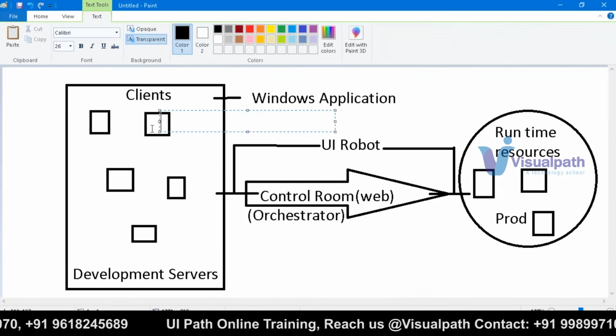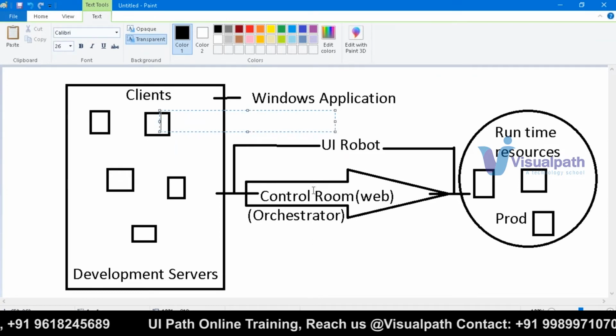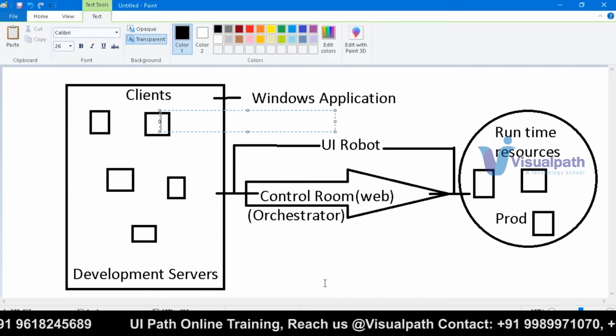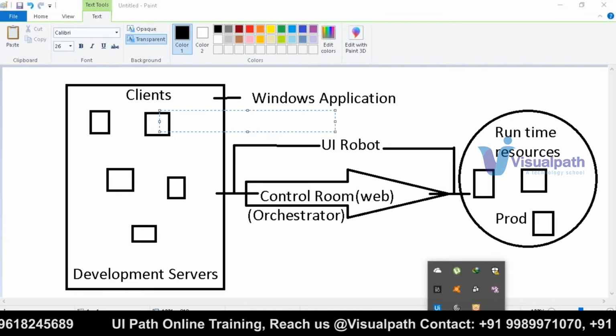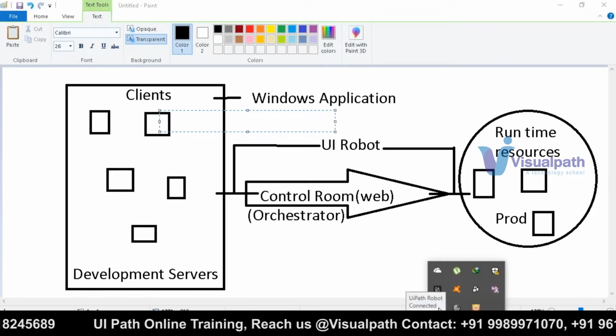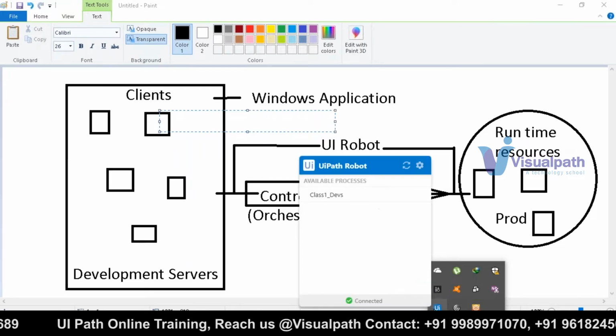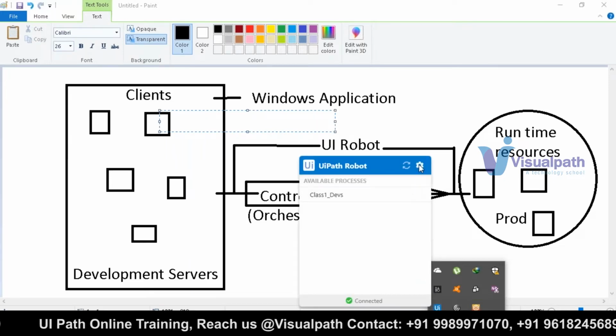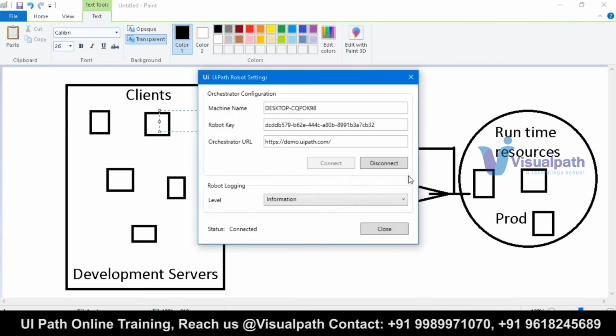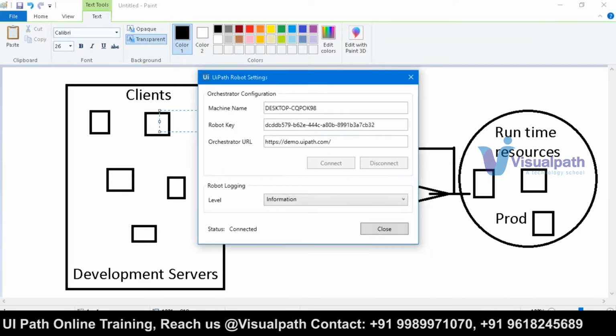client. So let us say this is my laptop. This is the orchestrator. Using UiPath robot, I'll be able to map. How can I do that? There is something called the UiPath robot service. It will be running all the time. Just double click on that. Click on the settings. I already have one connected, so I'm just disconnecting that.